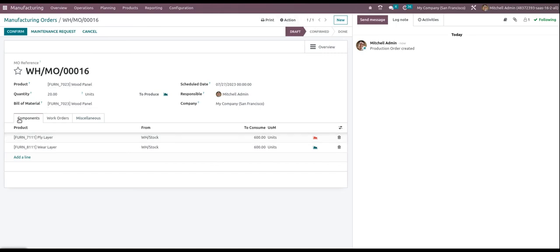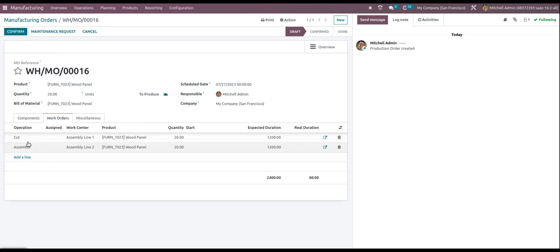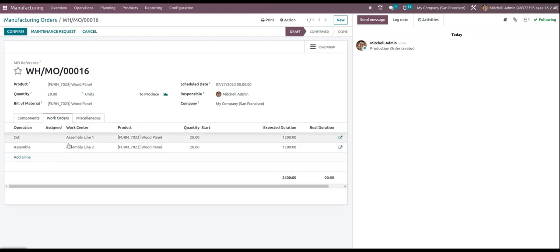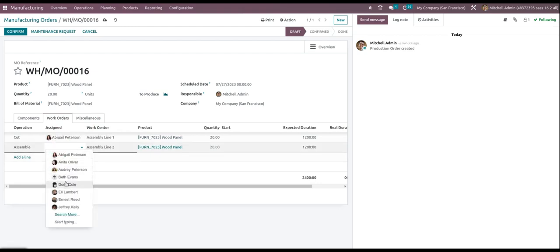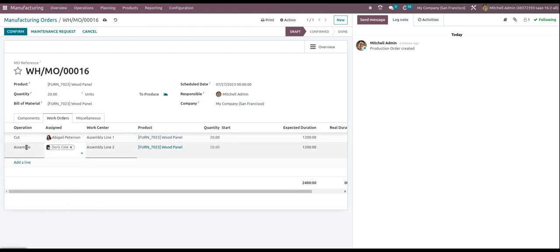It's in status draft, and we want to produce 20 wooden panels. And if we take a look here, we see that we need to perform two operations in order to produce our wood panels. Now, the amazing new feature is the fact that we can now assign different employees to our operations, which is really great because, I will show you in a bit, it allows you to also have a good overview of all the work orders that need to be performed by different employees.